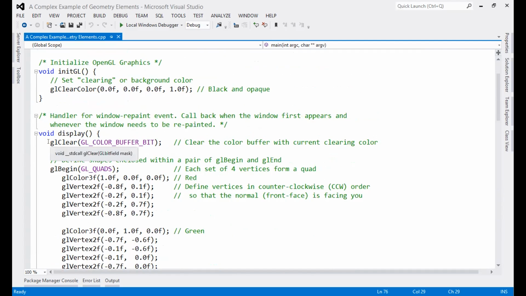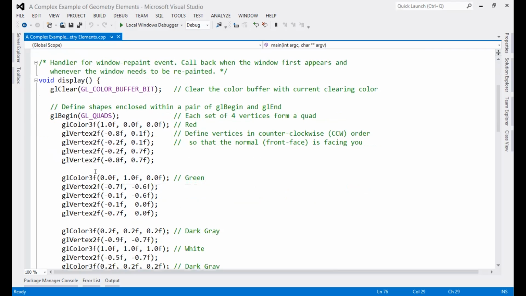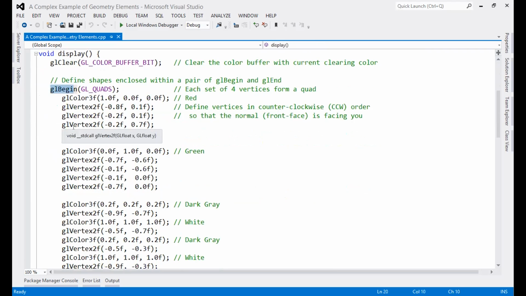Here we can see that there is the same glClear function, and the purpose of this function is to clear the color buffer with the current clearing color. So it's clearing the current color, which is by default in GL_COLOR_BUFFER_BIT. And as I told you in the previous lecture, we always draw different geometric primitives with the help of different functions in OpenGL. And one of these functions is glBegin. Here you can see that we are trying to draw a quadrilateral.